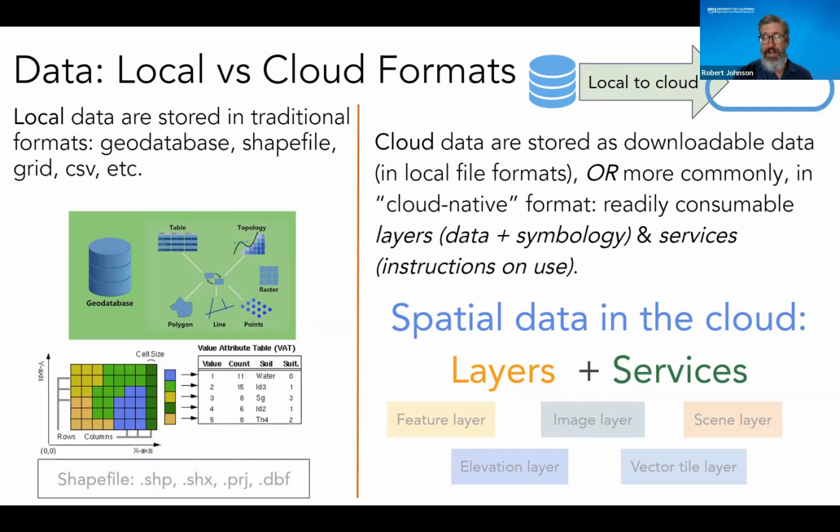Cloud data are going to be stored, in this case, in ArcGIS Online, the cloud environment. And they come in essentially two different formats. You're going to have your layers, which is the actual data itself. But then you have services, which sort of take that data and provide instructions on what you can do with the data as a user of the data.